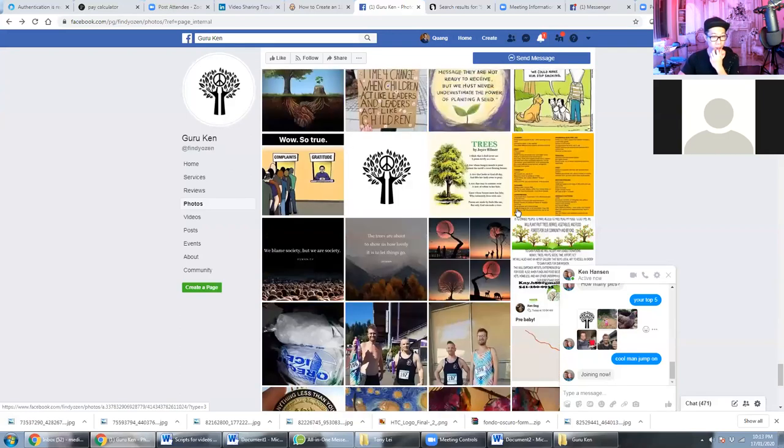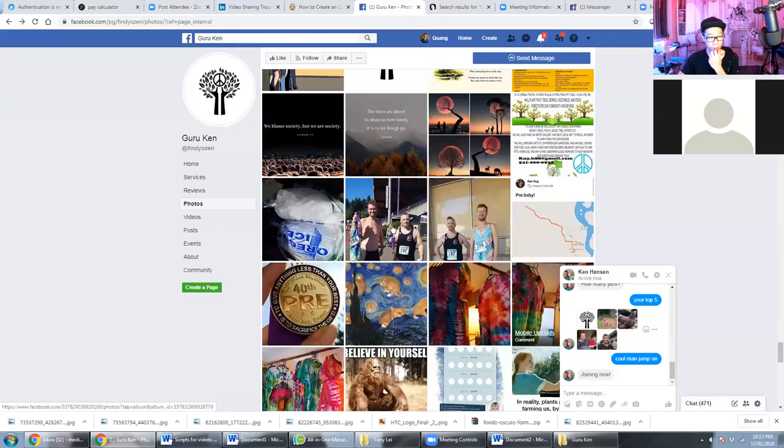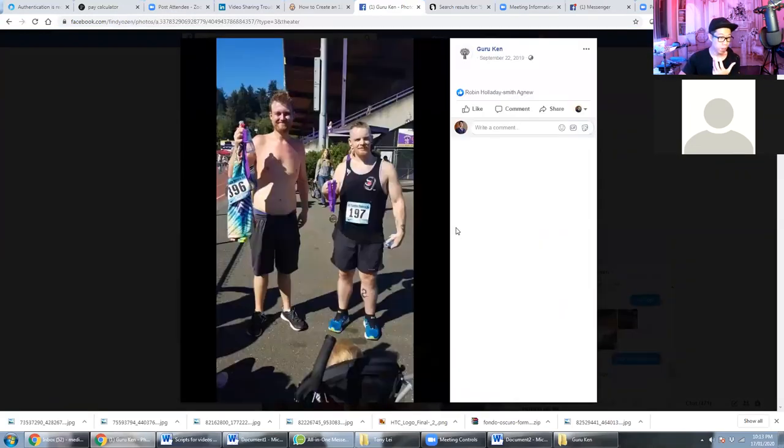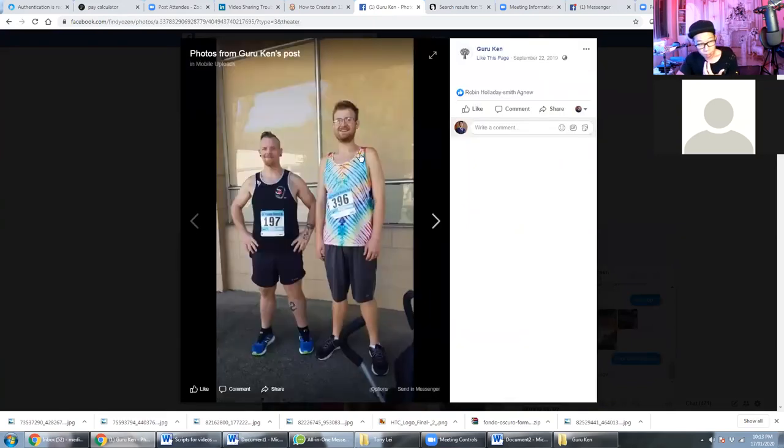Let's go. Oh, that's pretty cool. That's pretty. Oh, that's good. A bit topless, so maybe let's go for a more professional one. Yeah, this was kind of the pictures I was thinking of.